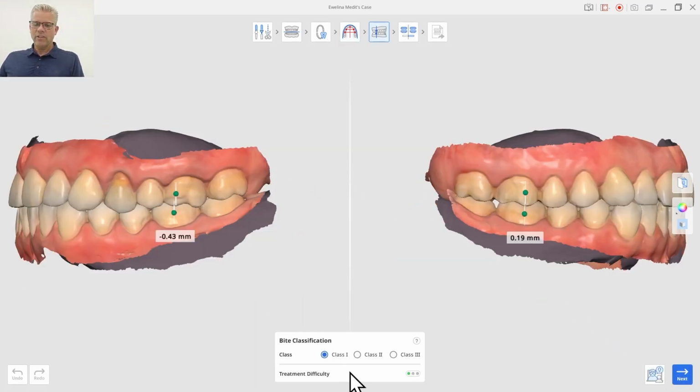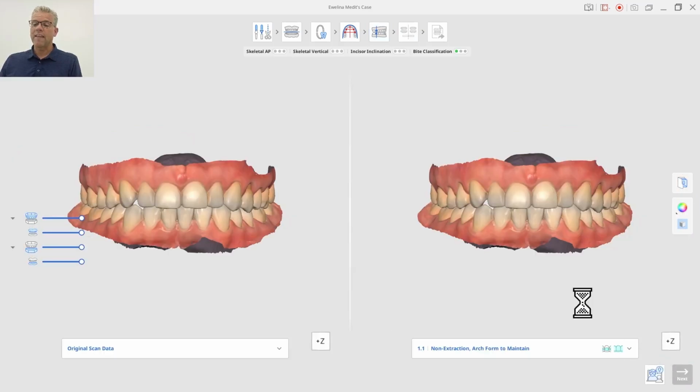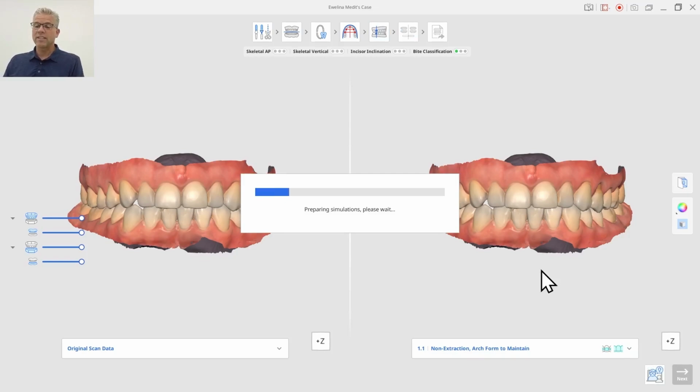Now here it's already chosen class 1 on this bite, but if this is a class 2 or class 3 case and I'm really just interested in anterior alignment, I might just force it over to class 1 because I'm not going to be paying any other attention to other simulations besides the anterior alignment only on a case like this. It's still going to prepare all of the simulations for us. So we have the whole list of simulations, but we're going to focus in this case just on the limited anterior simulation.